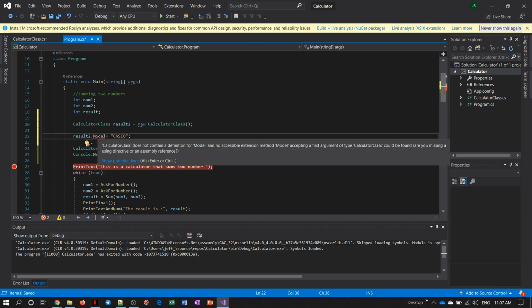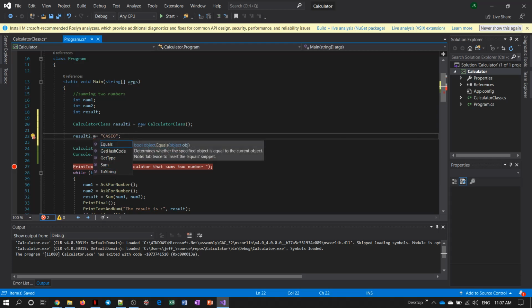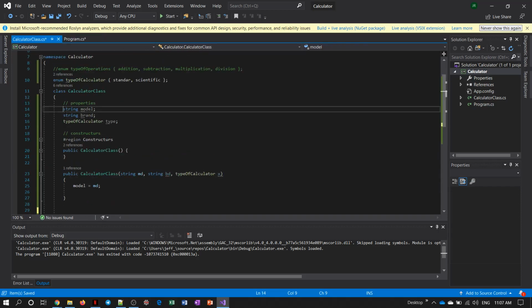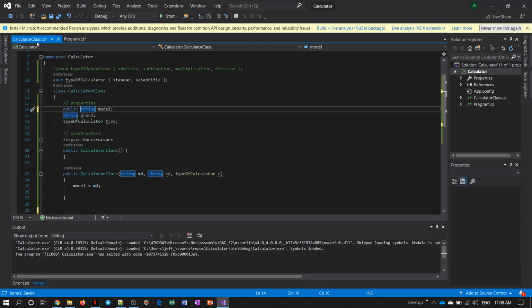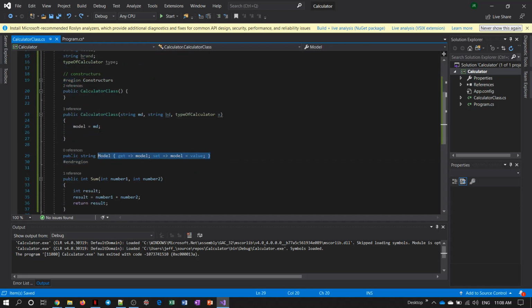And now we get an error because this is not declared in our class. And also we cannot access the model one because it's private. To access it, you need to either make it public, and now we can go inside this variable, but it's recommended to use it as private, and create a property to access this value.